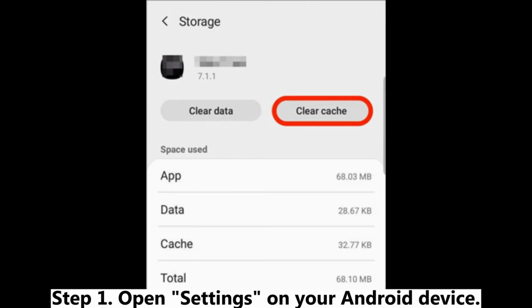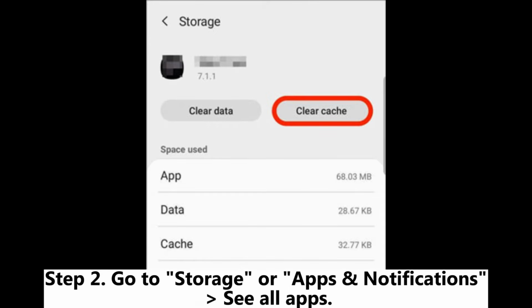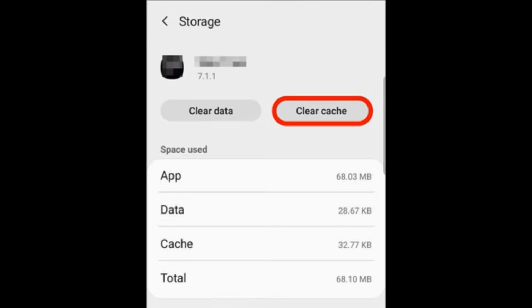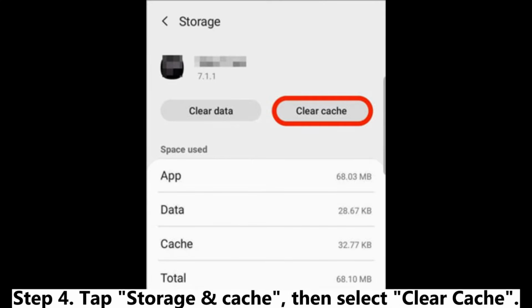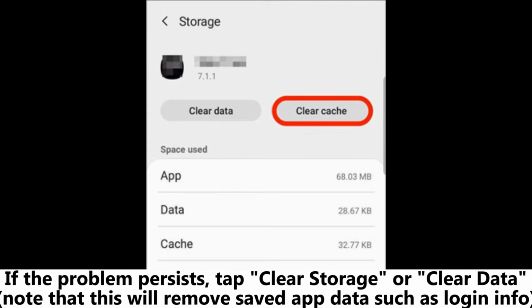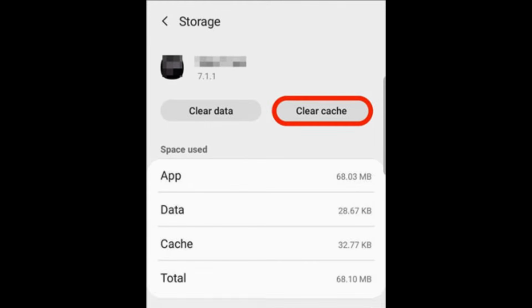Step 1. Open Settings on your Android device. Step 2. Go to Storage or Apps and notifications, See all apps. Step 3. Select the app that takes up a lot of storage. Step 4. Tap Storage and cache, then select Clear cache. If the problem persists, tap Clear storage or Clear data. Note that this will remove saved app data such as login info.